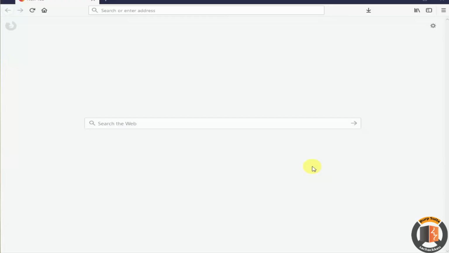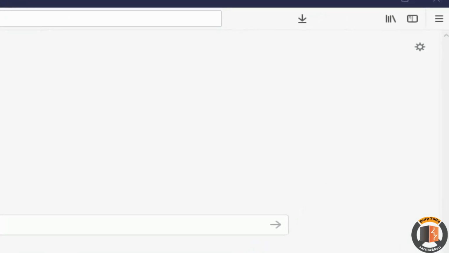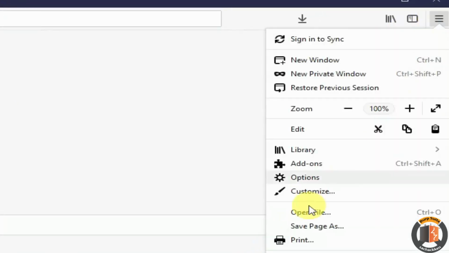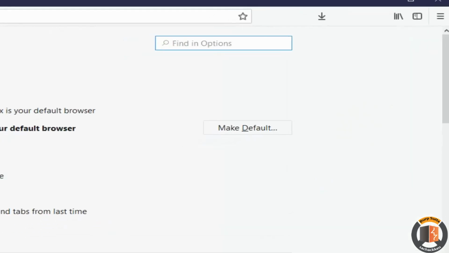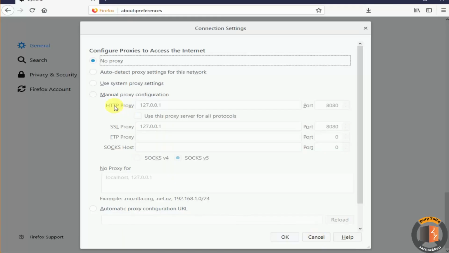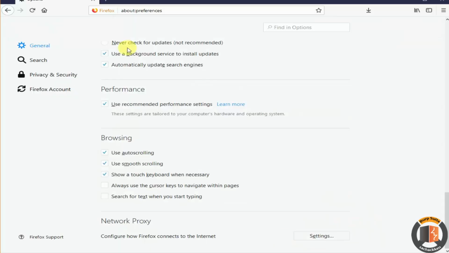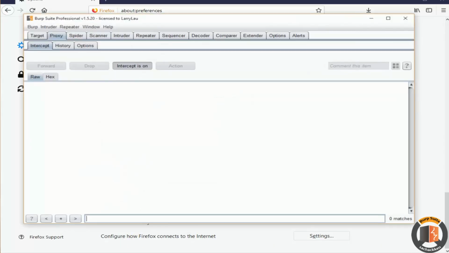So now make sure that your browser proxy has been set and Burp intercept is on. If not, I will show it to you once again. Now click on the menu. If you are using the new Firefox browser, select the options and scroll down, click on network proxy settings, and in that select the manual proxy configuration, then click on OK.